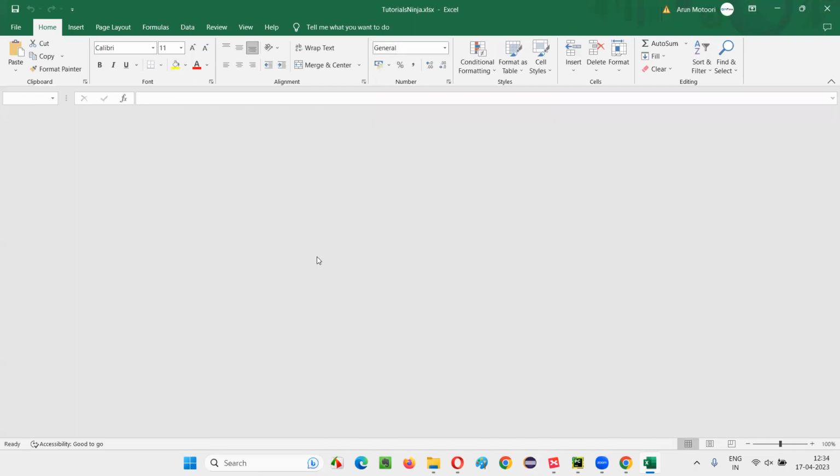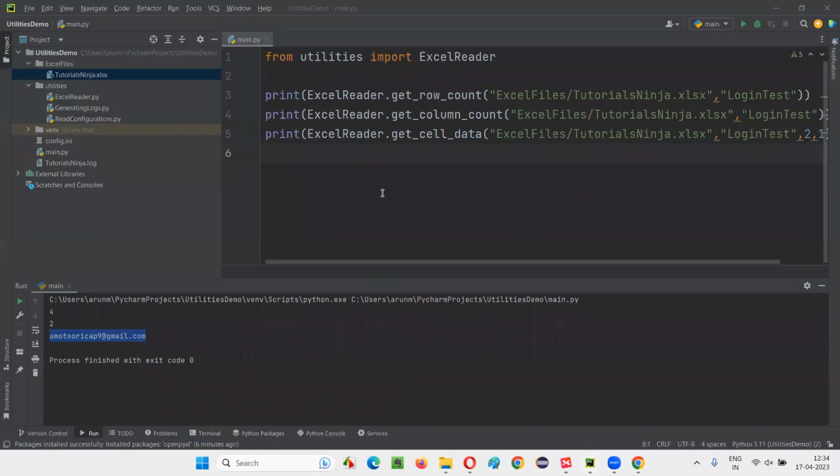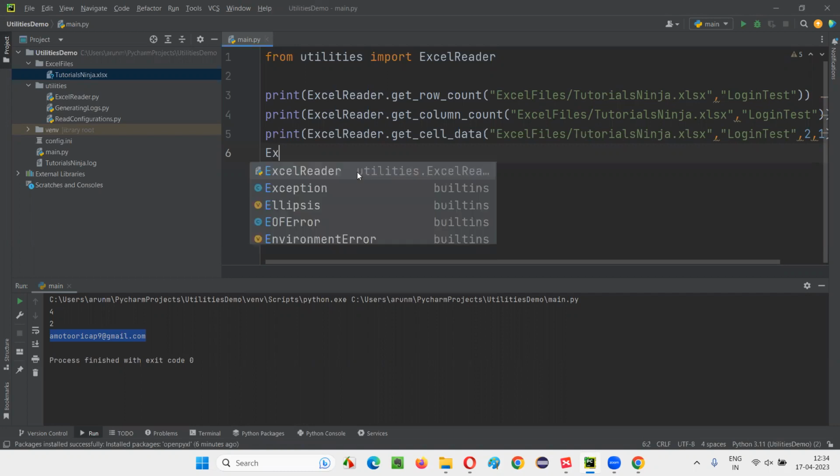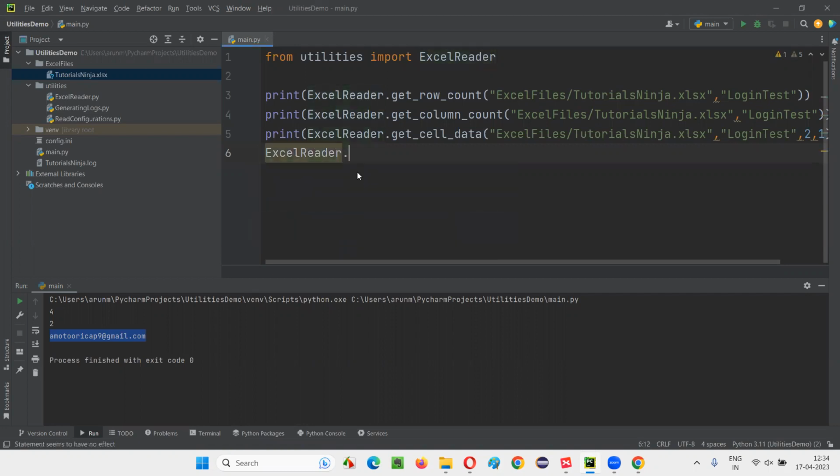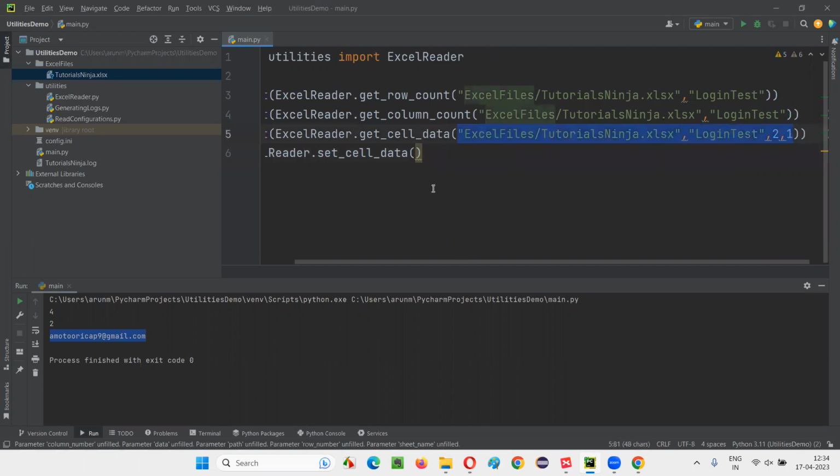So how to do that? I'll just not save that, whatever. To get the value entered into that particular cell, there is the first row, third column, right? How to do that? For that, I'll write Excel reader. No need to print this. Set cell data. And what I have to pass here: path, sheet name, row number, column number. So till here you can copy. Last one, which data do you want to enter? In the Excel login test, in the first row, third column, which data do I want to enter? I would like to enter the data role.